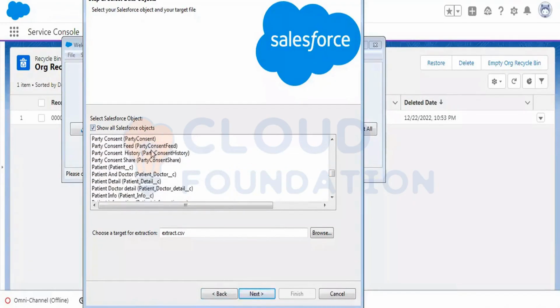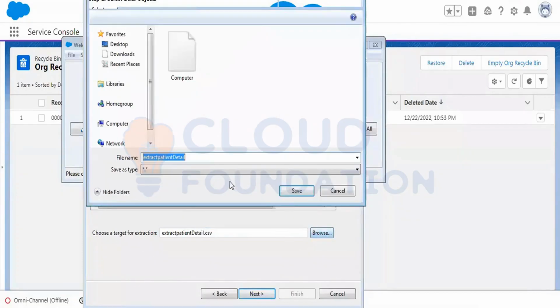Let's search for patient detail. Here we have patient detail object. Give some meaningful name to the file: Patient detail. Click on Browse. Just provide some path.